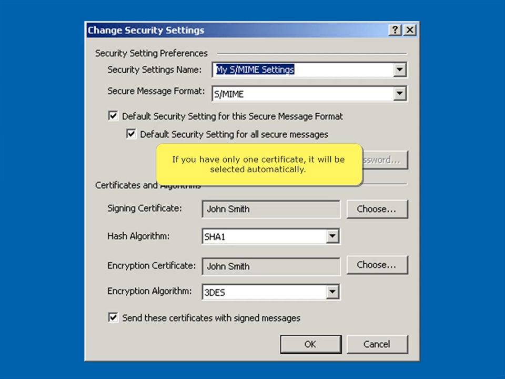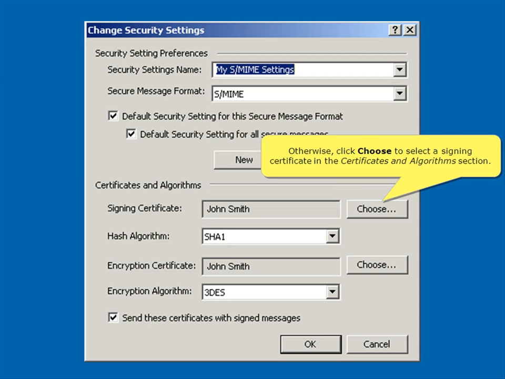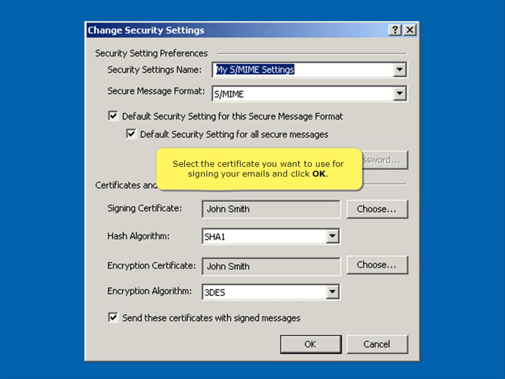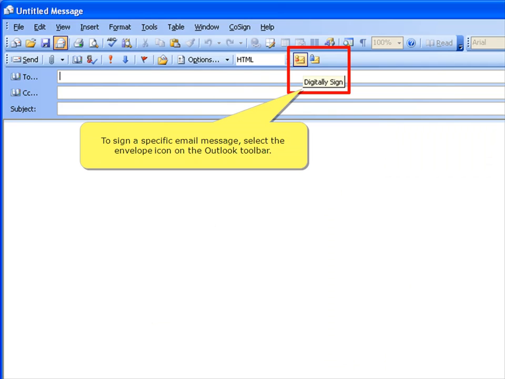If you have only one certificate, it will be selected automatically. Otherwise, click Choose to select a signing certificate in the Certificate and Algorithms section. Select the certificate you want to use for signing your emails and click OK. To sign a specific email message, select the envelope icon on the Outlook toolbar.